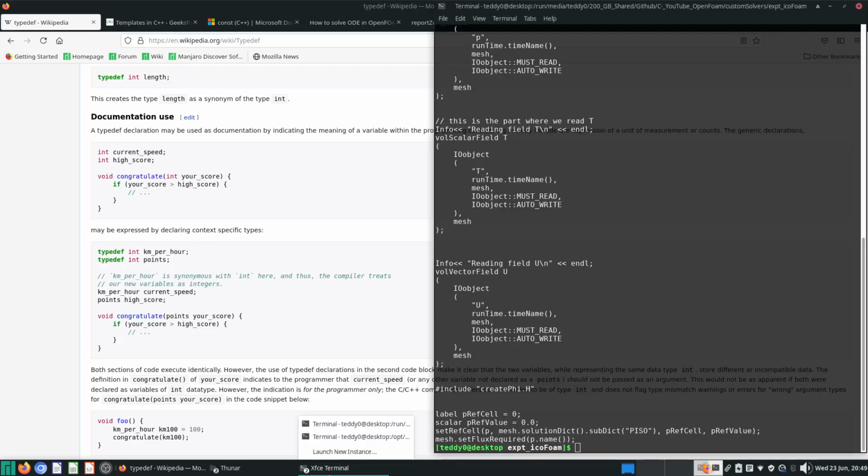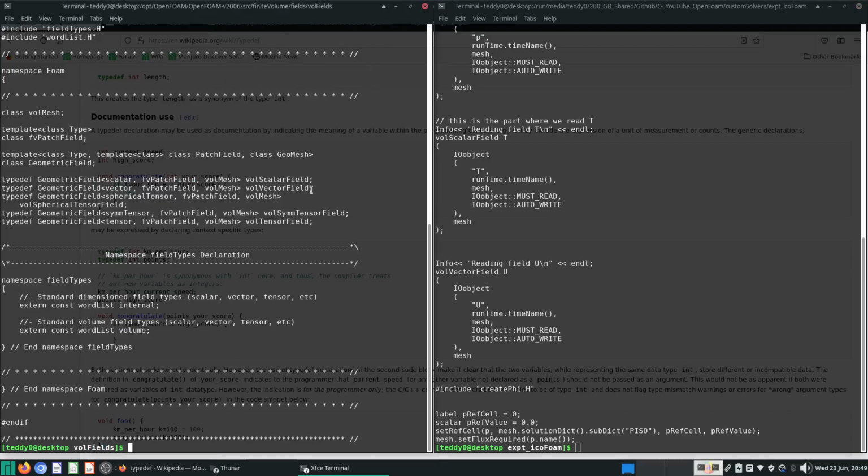Likewise, when you have a GeometricField, the GeometricField is a little bit more generic, but volScalarField and volVectorField are more specialized versions of the same thing. You also have volSymmTensorField, volTensorField, volSphericalTensorField, etc.